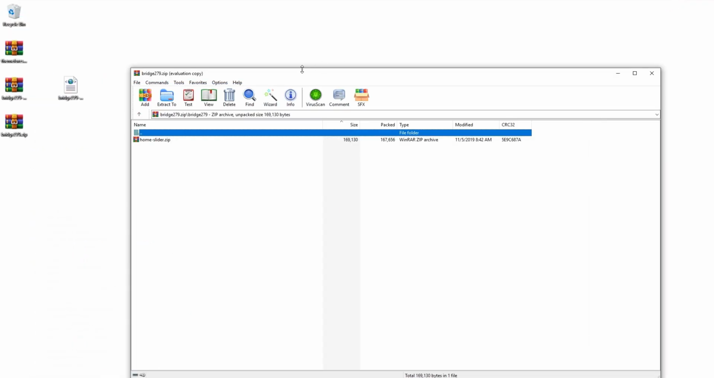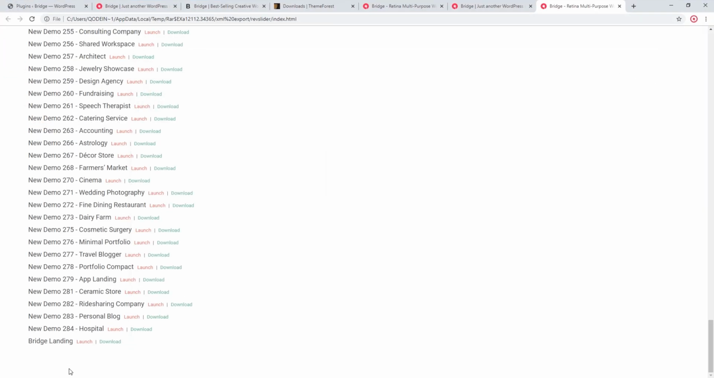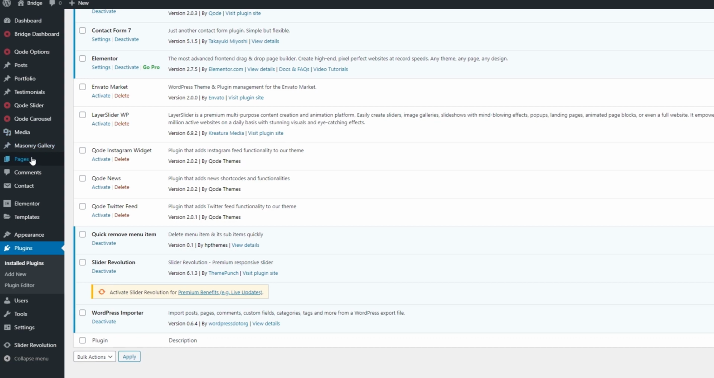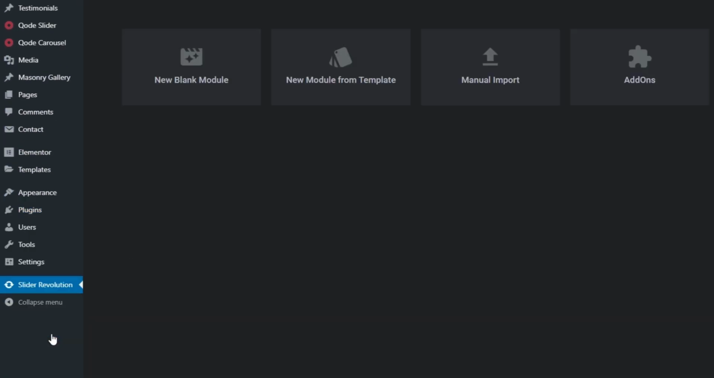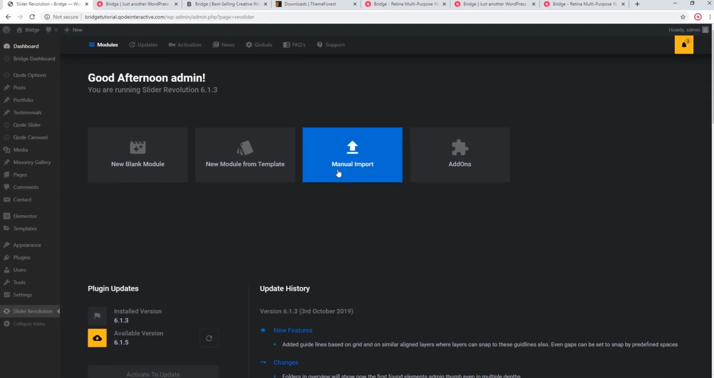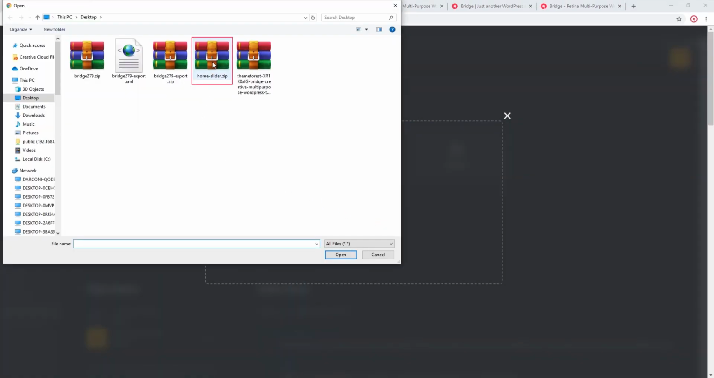So I'm going to extract this home slider zip file to my desktop. And this is the file that I'm going to upload through my WordPress admin panel. So I'm going to click on Slider Revolution. And I'm going to click on Manual Import. Here I'm going to choose the home slider zip file. So this is the file that I extracted.